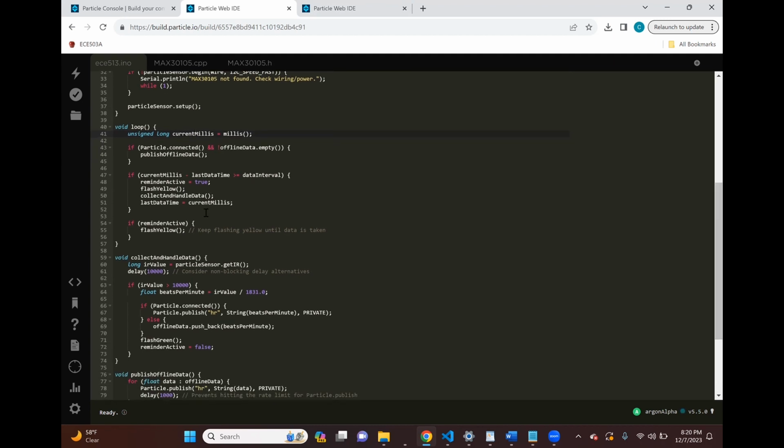One of the functions called above was to collect and handle the data, and that function is right here. This actually was given in the class activity, and the only updates to this are that after the data is taken, we flash the LED green to show the user that their measurement was a success, and then we turn off the reminder, which was the yellow flashing LED.